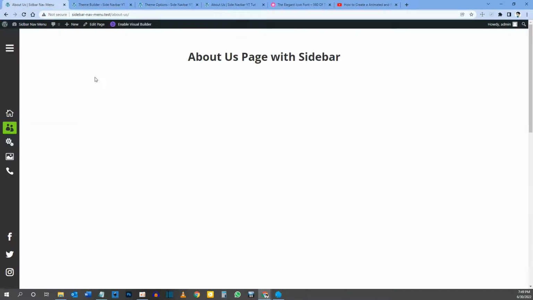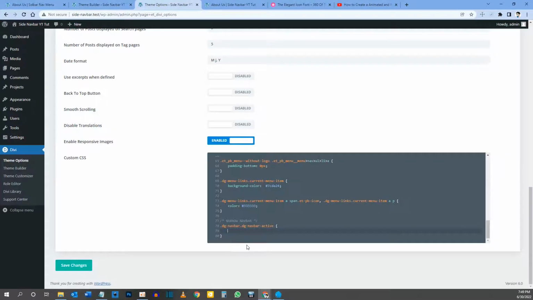Now, when the nav bar is closed, it's narrower. So we're going to make that width 70 pixels. Sorry guys, just make sure I changed it to uppercase to write the comment here, and I forgot to change it back. So just make sure that your text is in lowercase. Okay, so let's save that.